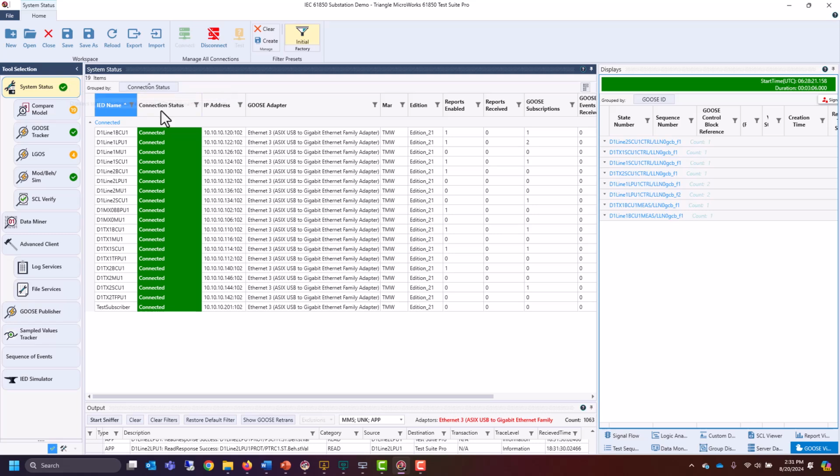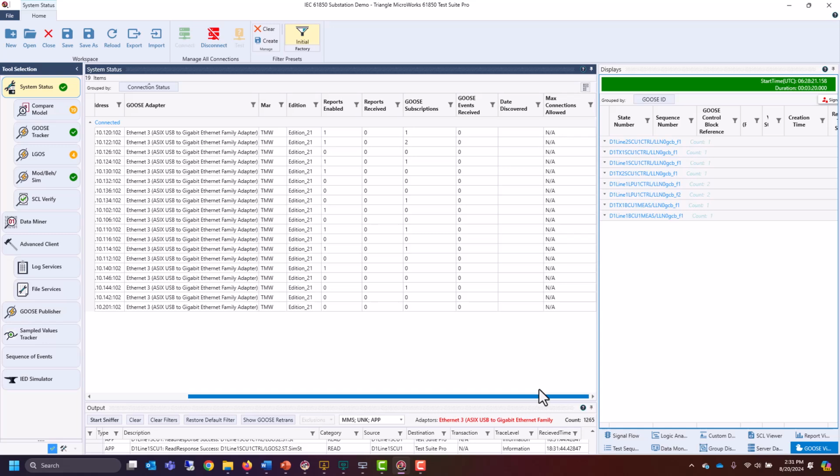The green check mark here means that there are no issues to be worried about, but we can still get some information off this first tool, the system status. First of all, the IP addresses and the Goose adapters we're interacting with, if any reports have been enabled, Goose's subscription, events, things like that.